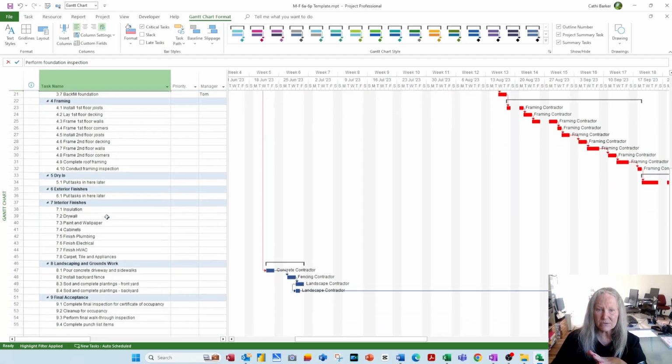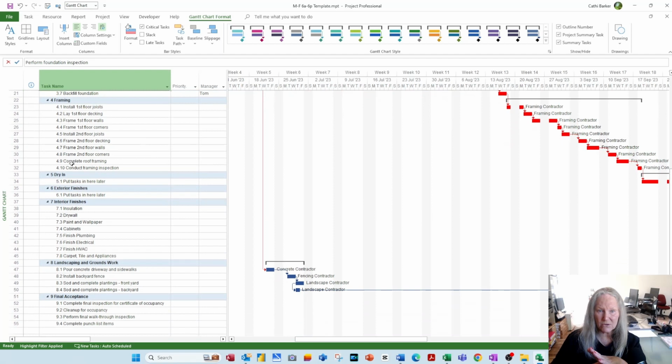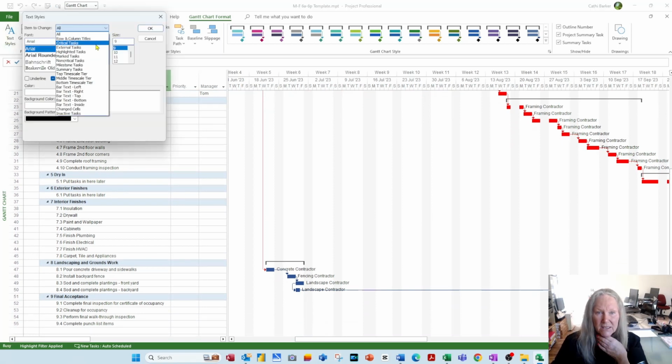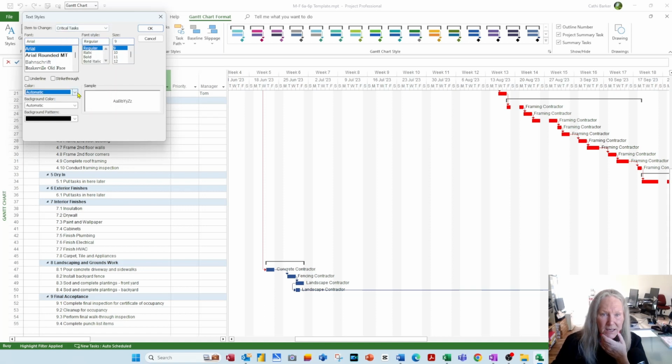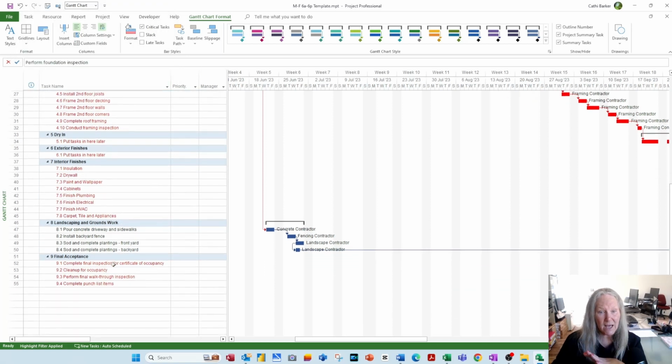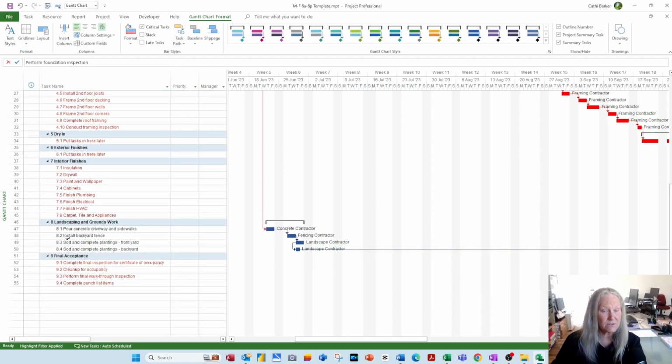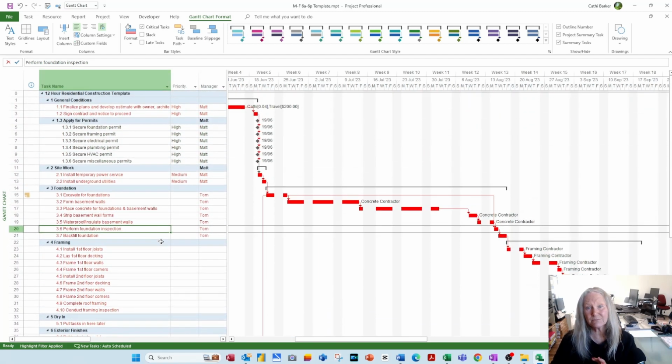The other thing you can do is say, look, if it is a critical task, can we make the critical task go red? So text styles, any critical tasks, make their text color maybe a dark red so it's not so loud and okay. So these are critical tasks and these are non-critical tasks. So think about your template and how you can improve the look of your template by formatting your bars, inserting and hiding columns, customizing columns, changing the highlighting, things like that. And that's your template. So let's save your template.